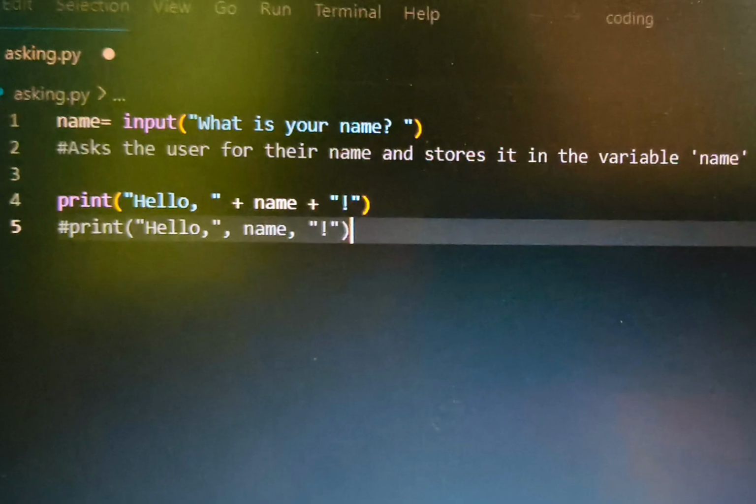In the fourth line, I have simply written the print function, and inside the parenthesis I have written hello inside double quotes to take it as a string, plus name. Name here is the variable, and then plus again, and in double quotes an exclamation mark. This will give me the output like hello Kashish, and in the last an exclamation mark.